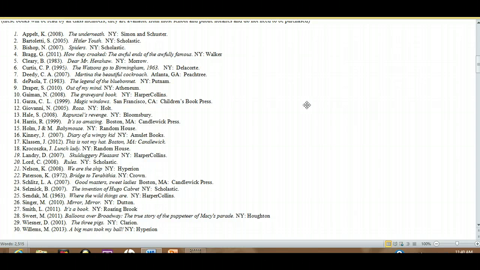It's also an epistolary novel. It's a novel that's told in letters and diary and journal entries, and while it's been around for 30 years, it really has not lost any of its brilliance. It is a Newbery Award winner.